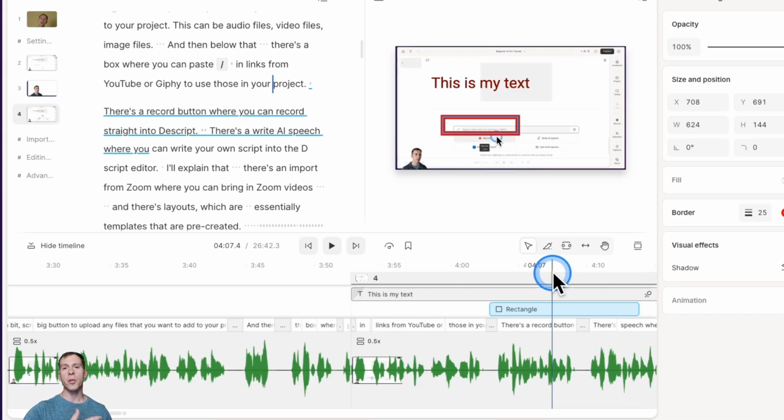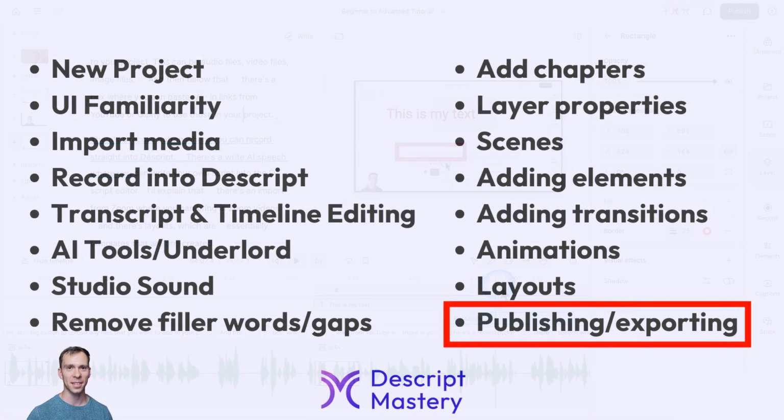So layouts are an absolutely essential skill for editing fast and consistently. So now that you have the basics of Descript down, you're just scratching the surface, but you still know enough to be dangerous and get your first video out there, it's time to actually publish this thing somewhere.